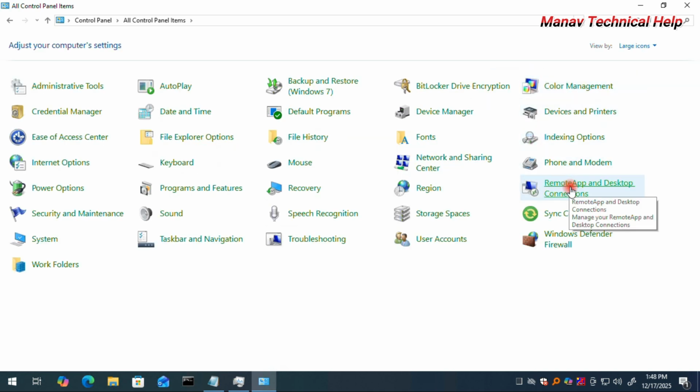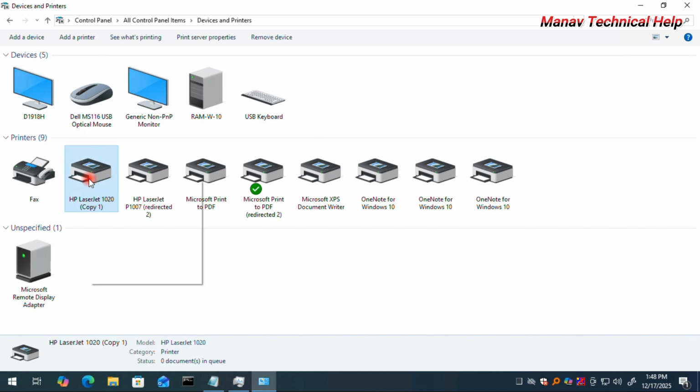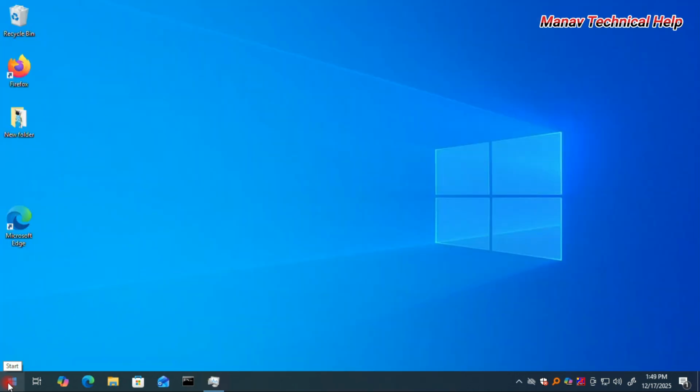Okay, and after that find Devices and Printers, click on it and find your printer here. Okay, this is our printer. Right click on it and click Set as default printer. So guys, you can see the check mark is displayed here. Now your printer is default.